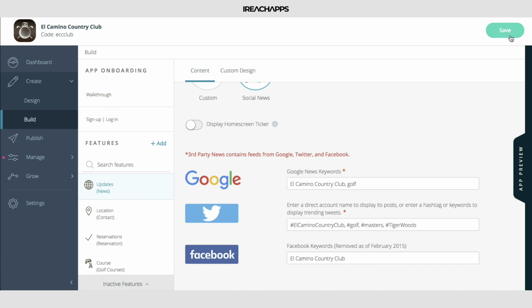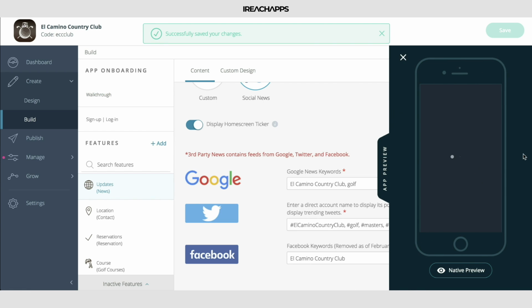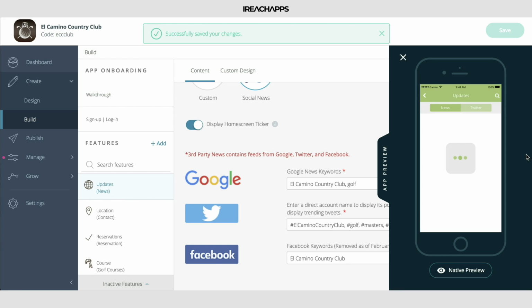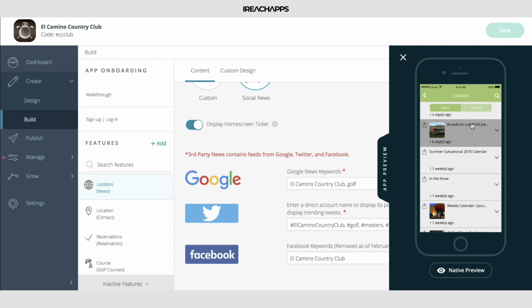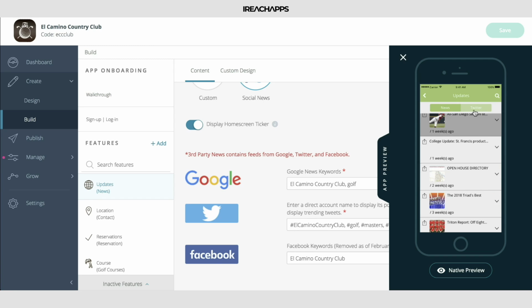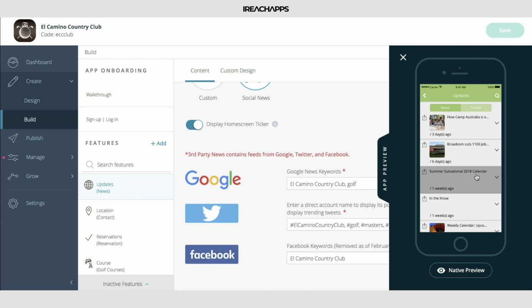Woods. So now when I save, I'm going to open up my little app preview here on the right. Notice how I did not turn on display home screen ticker, but let's do that now. And you guys will see the difference between the two. So I'm going to pull this little previewer out, and it's automatically going to pull up all the news. So you can tell right now that these are all the news that I have for El Camino Country Club and golf. Obviously, you want to make sure that you dig in on those keywords that really make sense.